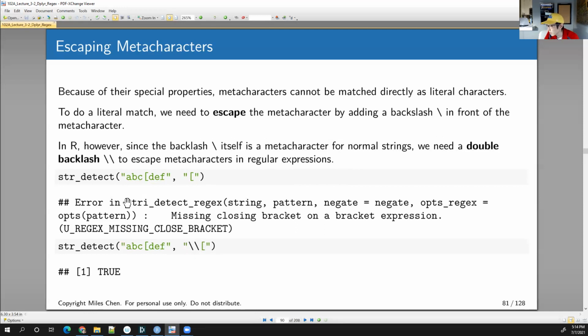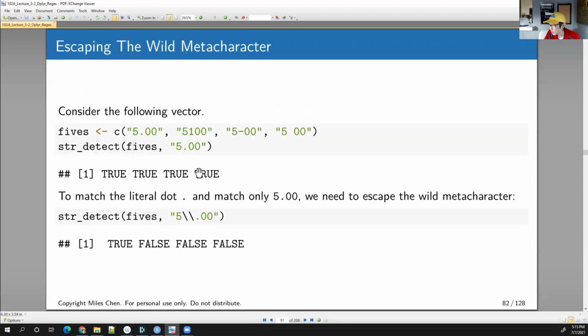Here I get this error: missing closing bracket on a bracket expression. That's the error I get, and it basically means you're trying to work with a bracket and it's not closing. So if you want to match the actual square bracket, you have to escape it with a double backslash.